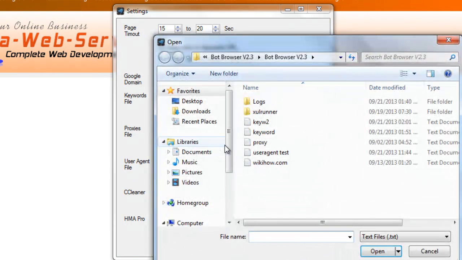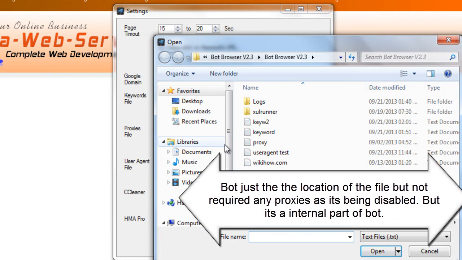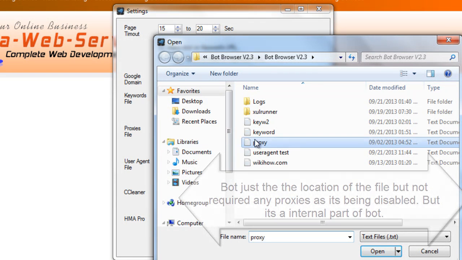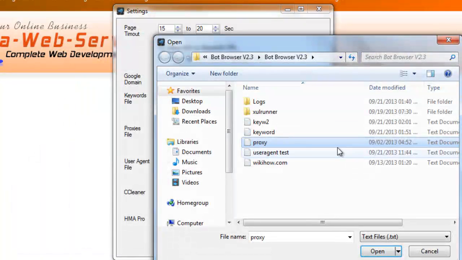Proxy file. Okay, some guys want to know why we need the proxies file here while we are using HMA. Let me tell you that this is an internal part of the bot, and you don't need to specify any proxies in this file, just leave it blank. But this location is required, so please specify it. There's no doubt the bot is not going to use any proxies, because we have already disabled the use of proxies.